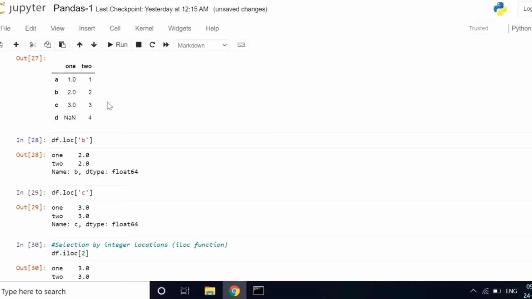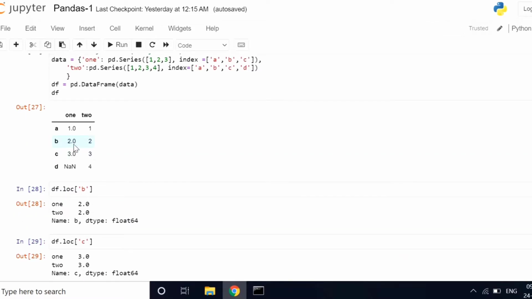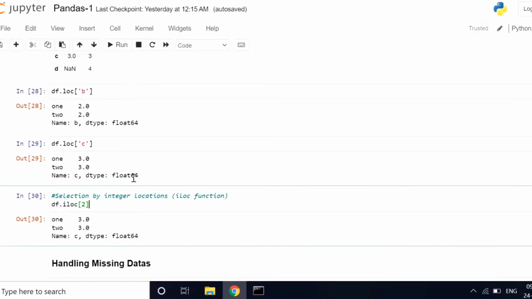So I'll repeat it once again. This is the 0th row, this is the first row, this is the second row, this is the third row. 0, 1, 2, 3. Index value starts with 0, that's why. So df.iloc[2] will be 0, 1, 2, and that row will be selected. Alright, and then we can do any manipulations, etc.